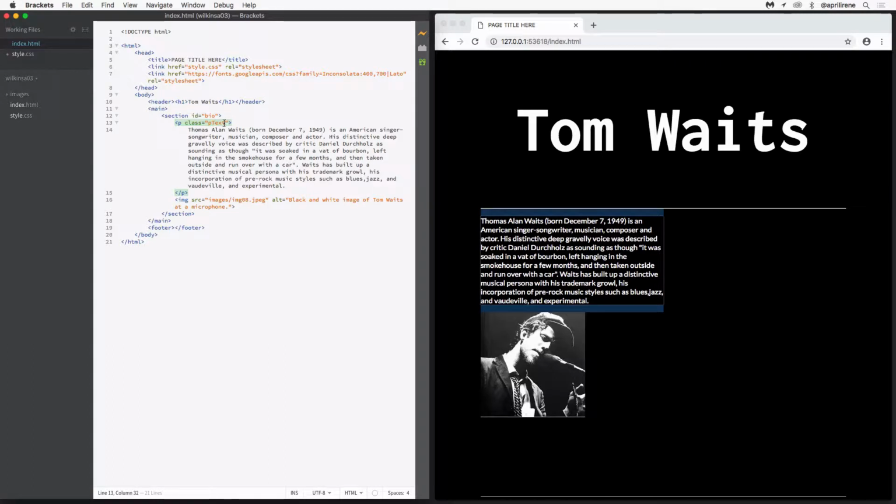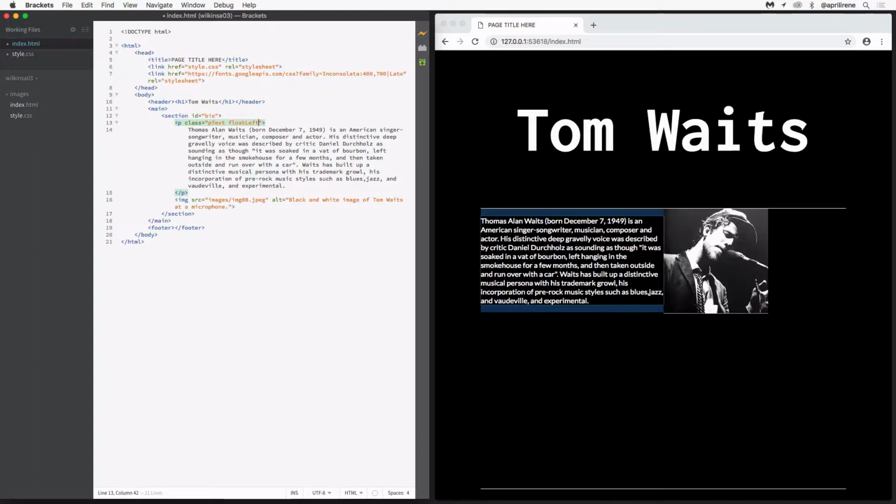It already has a class of ptext, so I go inside that class attribute, the value here, after ptext but before the quotation closes, and add a space. And then I can add float, what did I say, left? Yeah. Now that that paragraph's floating, you see the image popped right up next to it.